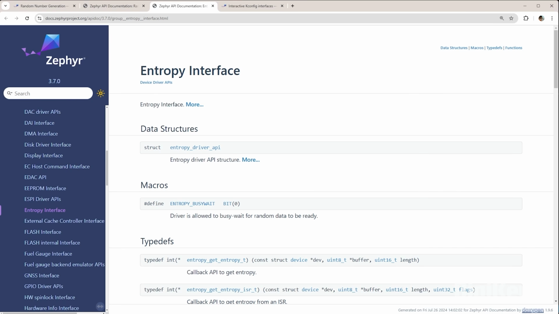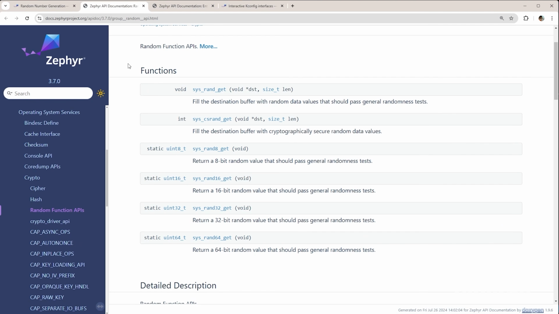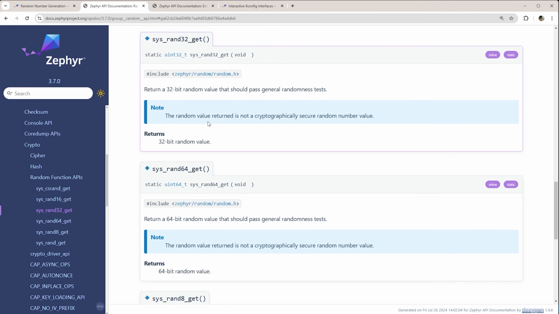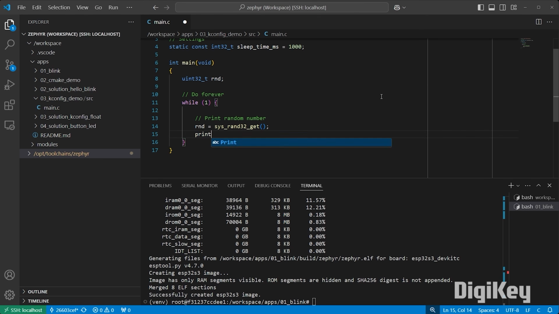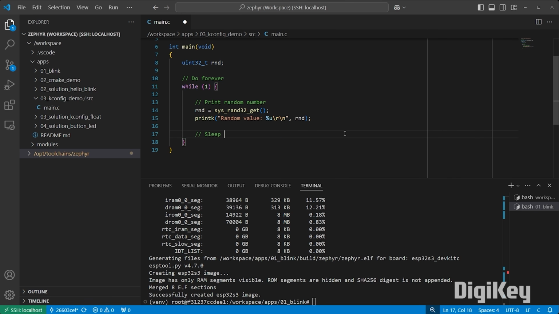If we go back to our documentation, go to our random, you can see sys_rand32_get. That is the function we are using. You'll notice here it does indeed return an unsigned integer that's 32 bits wide, and it just basically randomly sets those bits for us. Let's go back to our code, and we're just going to print k that value. Notice here that I'm using the %u, which says to use unsigned integer, and then that's just going to get filled in with whatever that random value is. Then we're just going to sleep for 1 second.